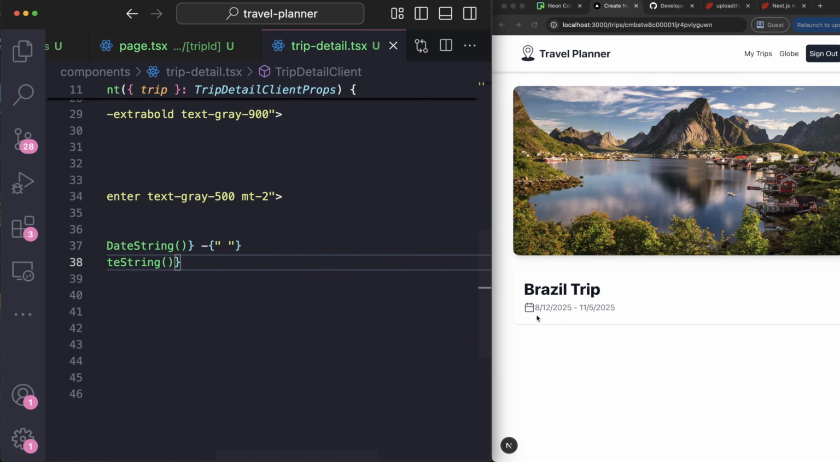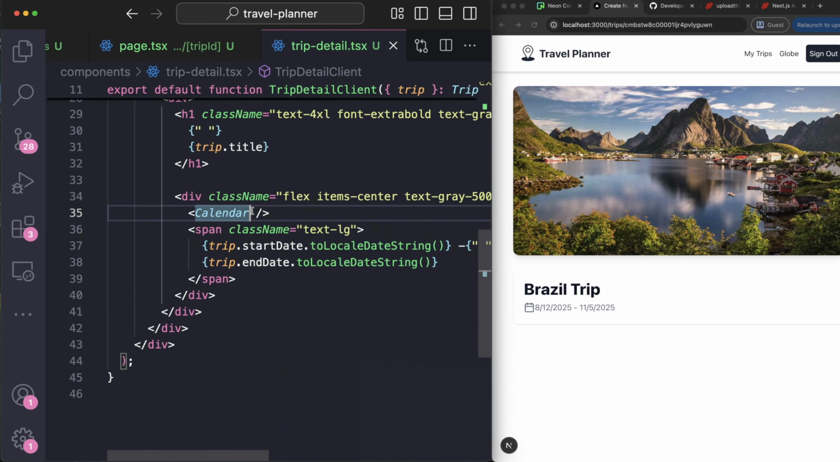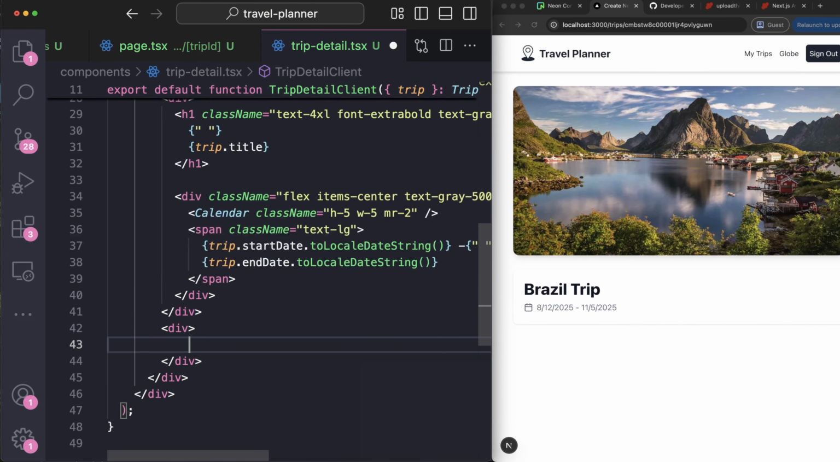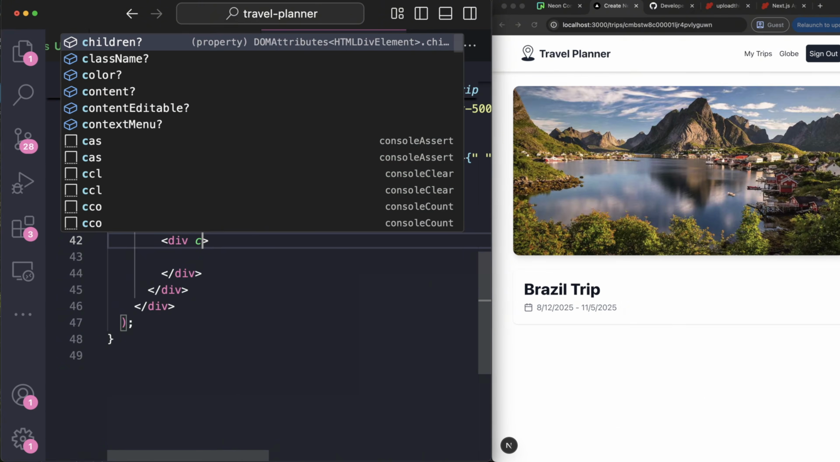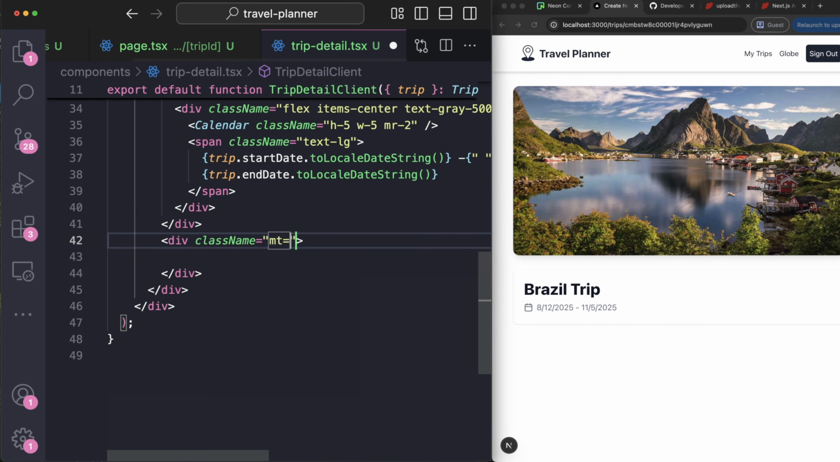Perfect. Now you see that there is a bit of a too-close space over here. So I want to put a class name on this, which is going to make it a height of 5, a width of 5, and also a margin right of 2. Perfect. Now below this second div, I want to put another div for the button to add a location. Again, we don't have that functionality yet, but we can already start making the UI.